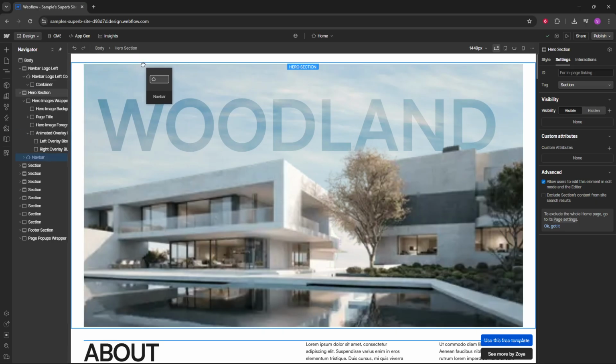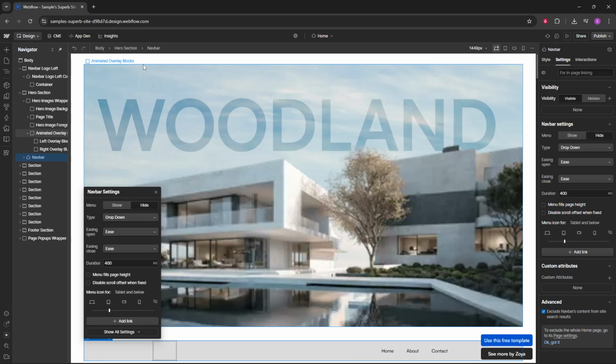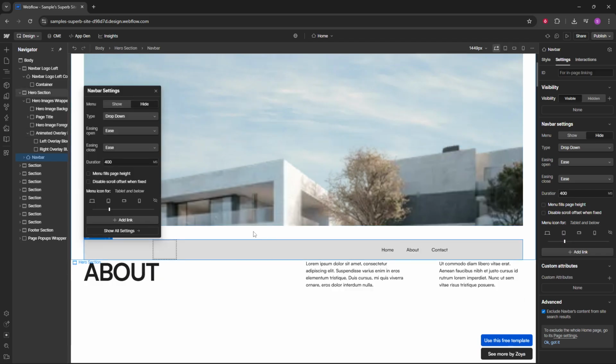As soon as it's on the canvas, you'll see the default links and structure. The Navbar is responsive out of the box, so you'll also notice a menu icon that will automatically handle smaller screen sizes. That means the core behavior is already handled for you. You just need to tailor the content and look.